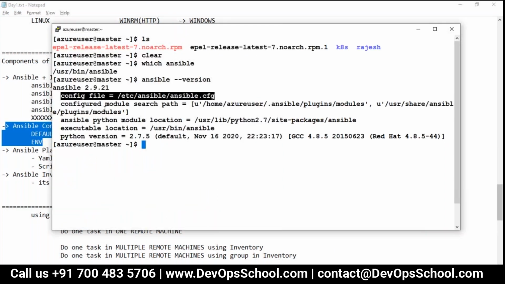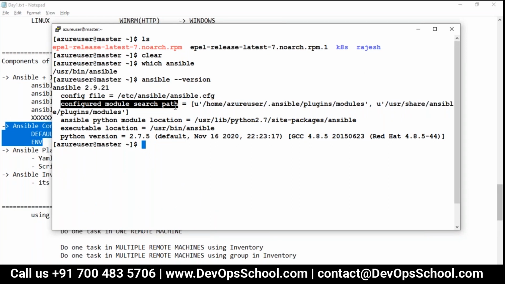Okay, now here you look at it very carefully. It says search module path. So what is this module? I'm not able to understand what a module is. Okay, so we'll discuss that. And here you see some of the plugins. What are plugins also? So that we all need to understand, what is a module, what is a plugin.